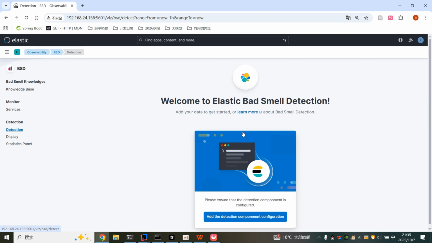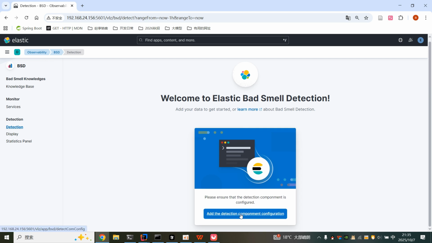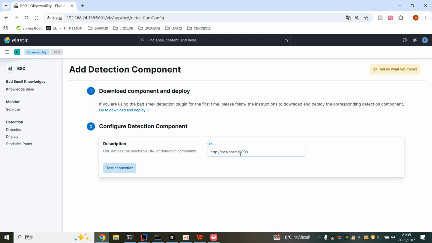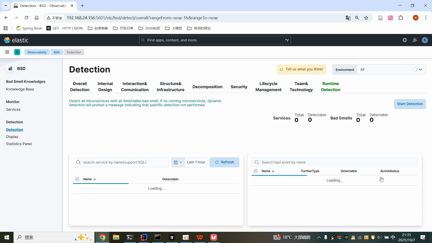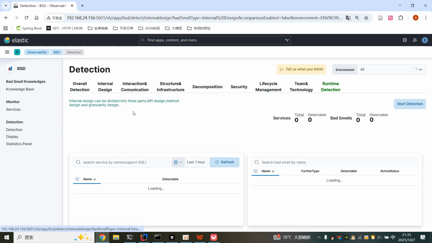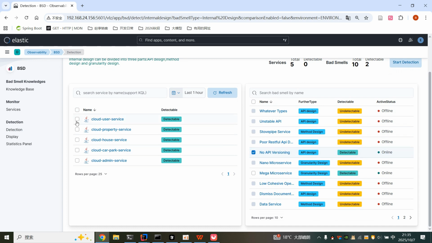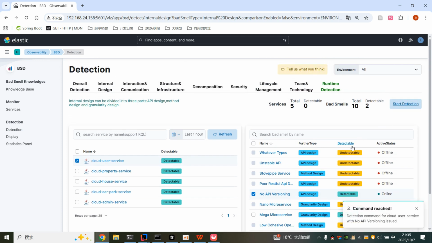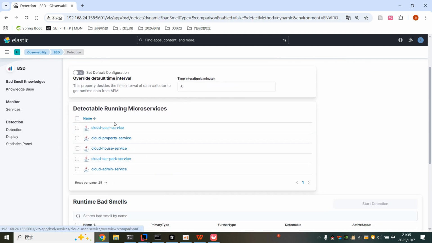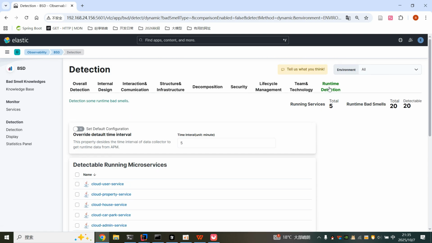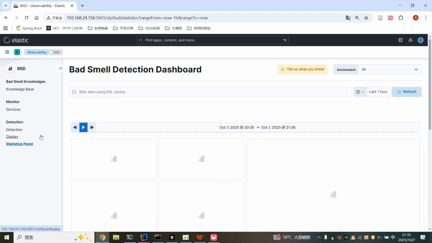Okay, the second part, detection. When a user adds the detection component configuration, then he can use this panel. Also, we use no API versioning as an example. Set start. Okay, command is sent. As for this runtime detection, it can only be used when a running microservice is detected. Otherwise, the panel is unusable. Okay, let's get into the third part.